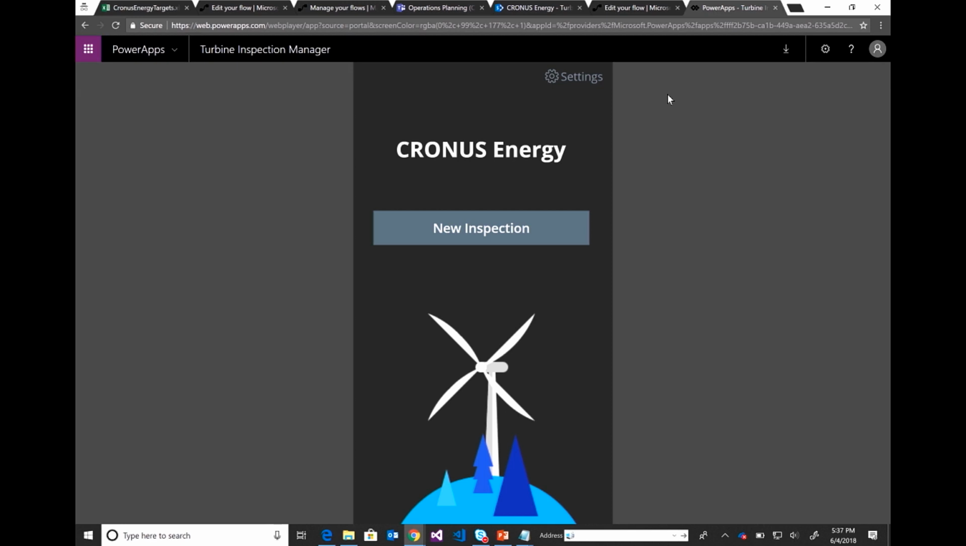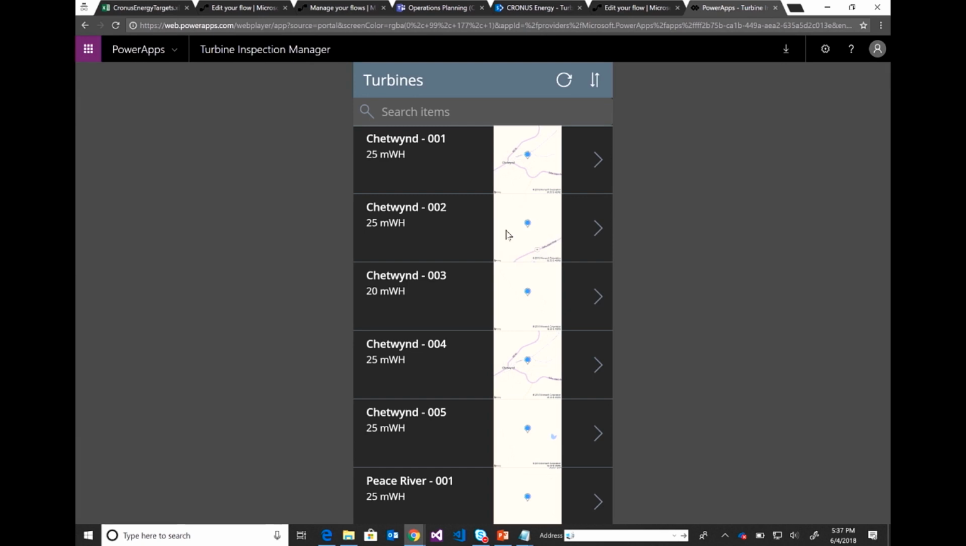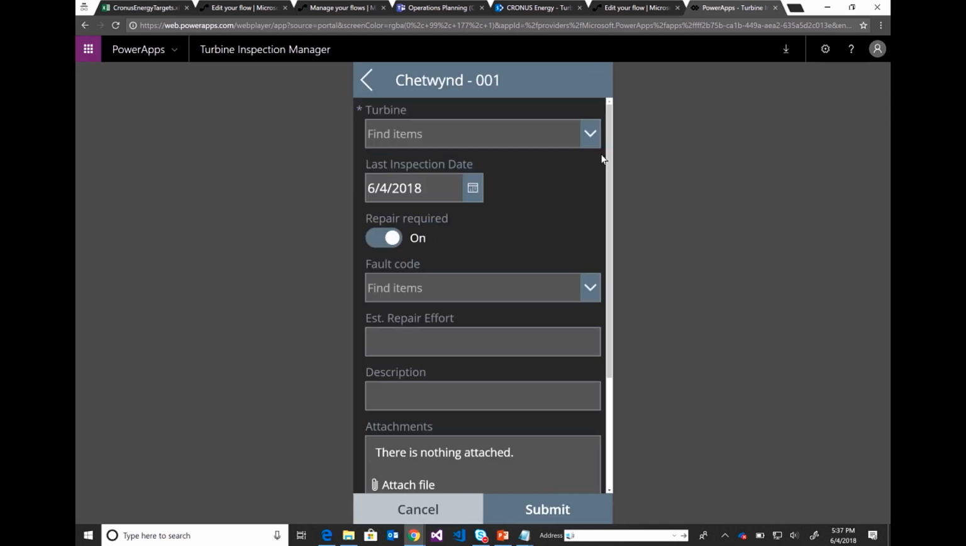Because this is a mobile-enabled application, I can provide this to my wind techs, and they can go ahead and see what the expected outputs are. And in the event that there is some maintenance required, they can fill out this form and actually determine whether or not this is going to jeopardize the financial targets that they've had.